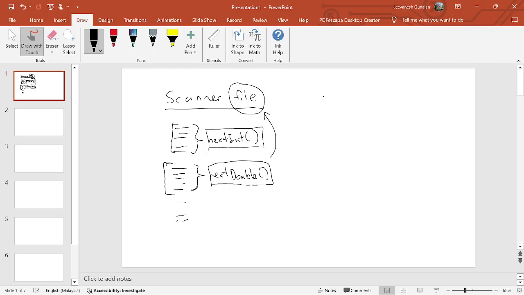So if you remember, as you already use System.out.print, right?